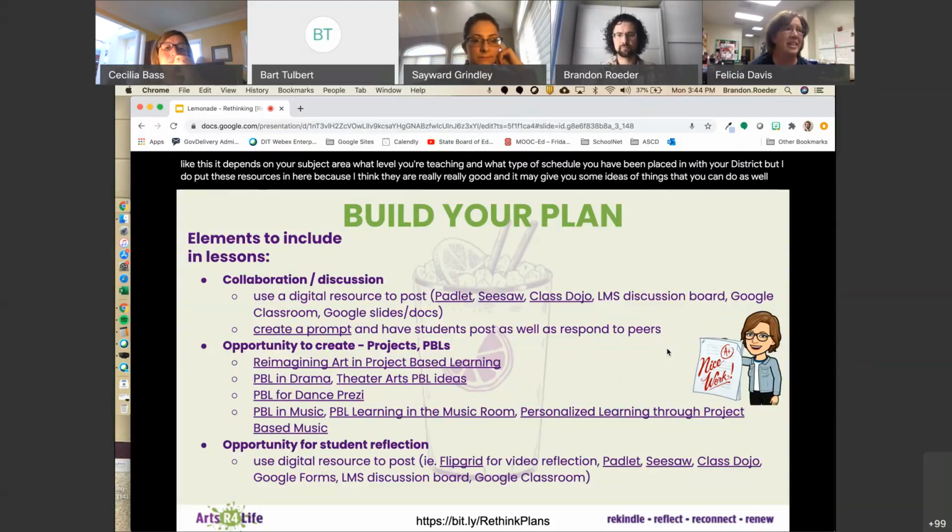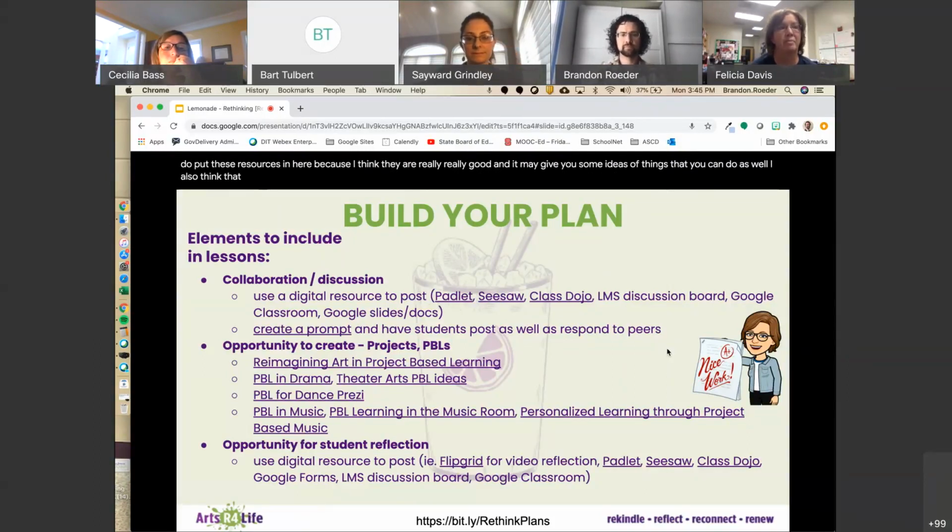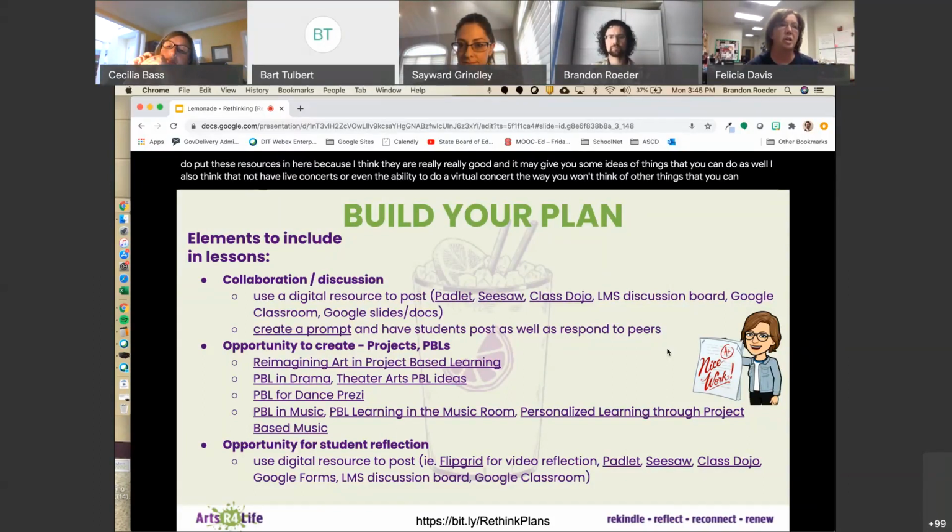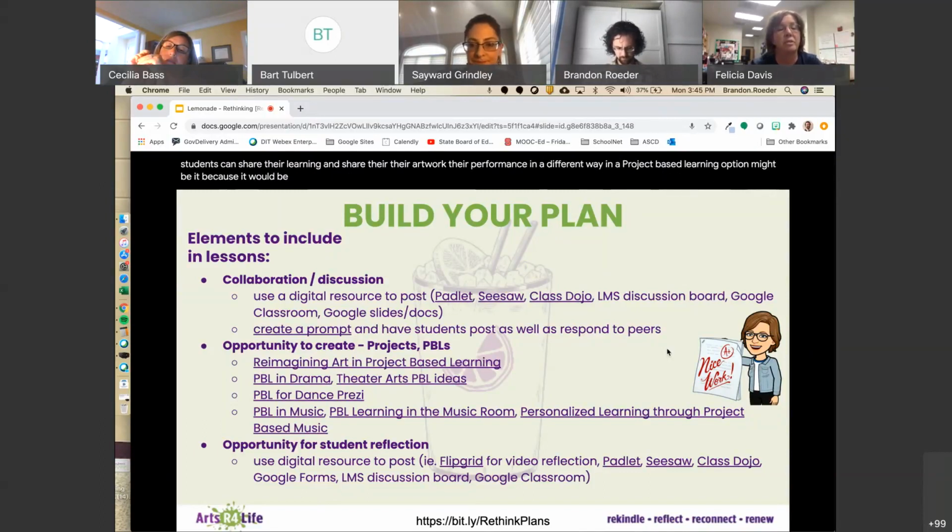I also think that in the event you cannot have live concerts or even the ability to do a virtual concert the way you want, think of other things that you can do where students can share their learning and share their artwork, their performance in a different way. And a project-based learning option might be it, because it would be something you could share out with others.